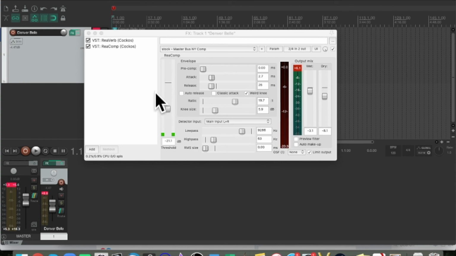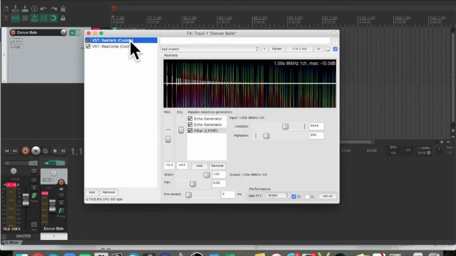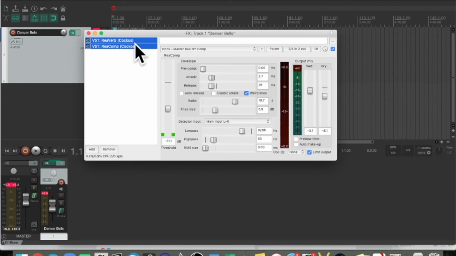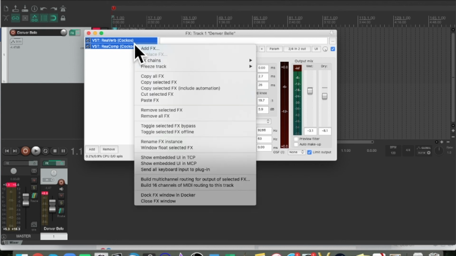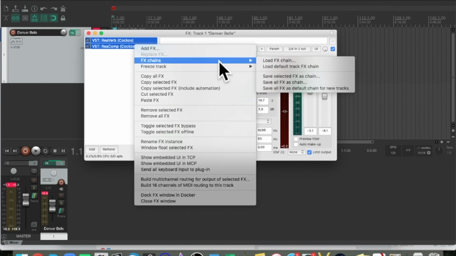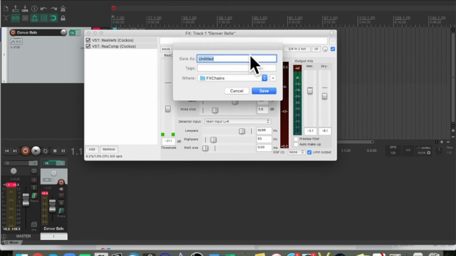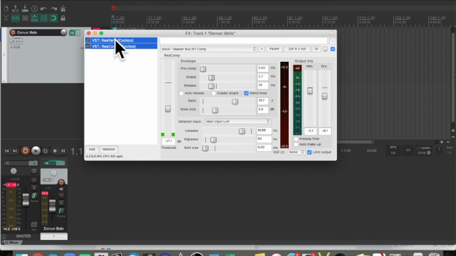Another thing that we can do is take these effects and turn them into a group. I'm going to Control click to select both of them. Let's say I really like these effects and I want to add them to like 12 other things that I'm working on. I'm going to right click, FX chains. I'm going to create a chain out of them. Save selected effects as a chain, and I'm going to name it. Here we go.